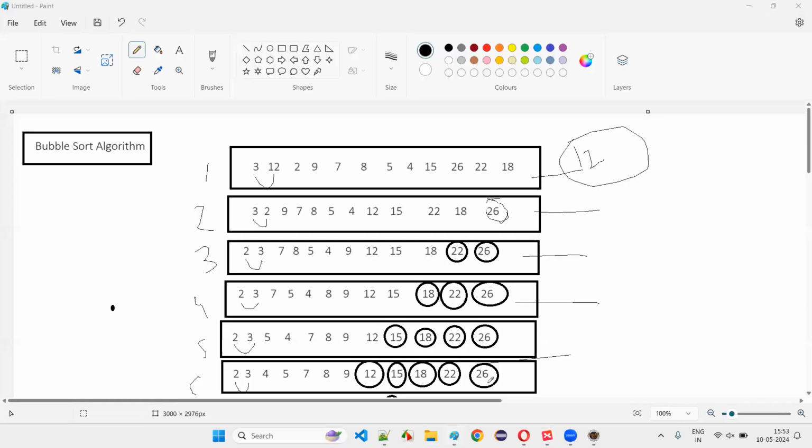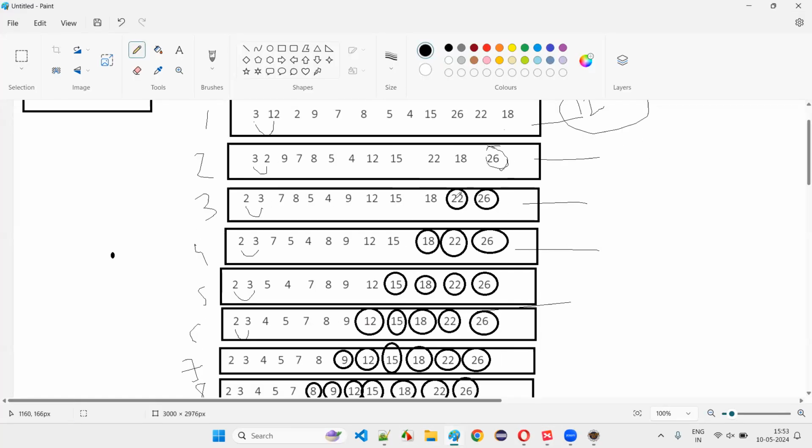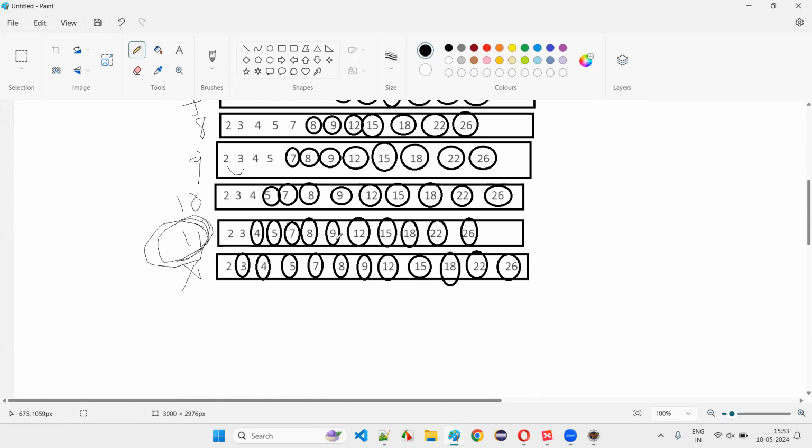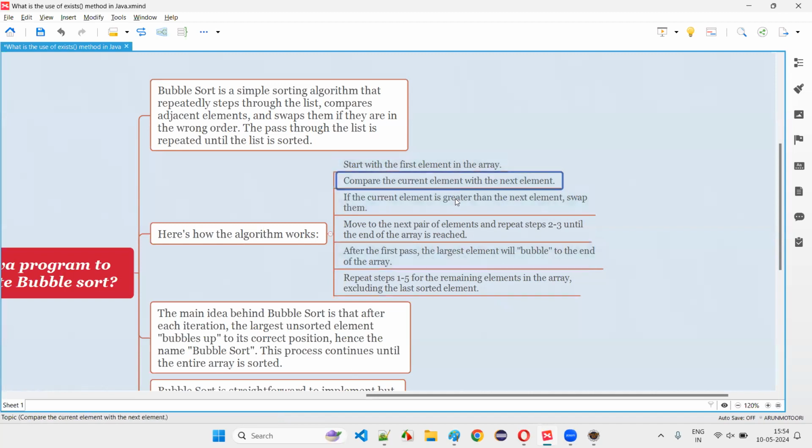In our example, if there are 12 elements in this array, we have to repeat this 11 times. This swapping process with the adjacent elements, we have to repeat 11 times. That's what it is saying, so that the sorting will happen.